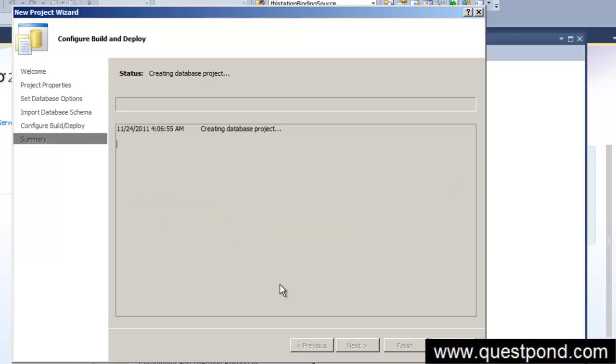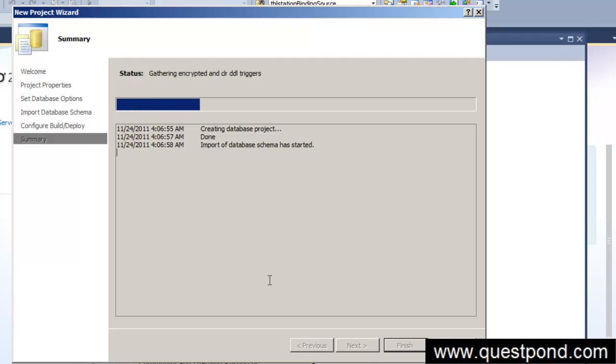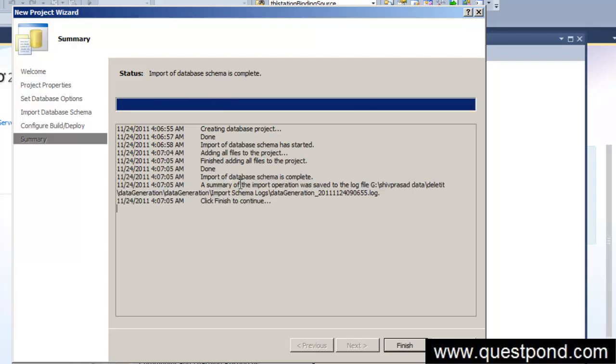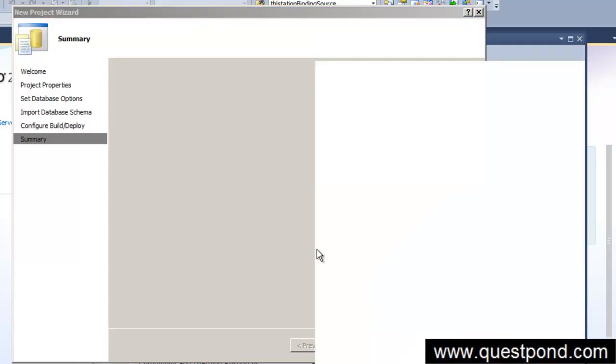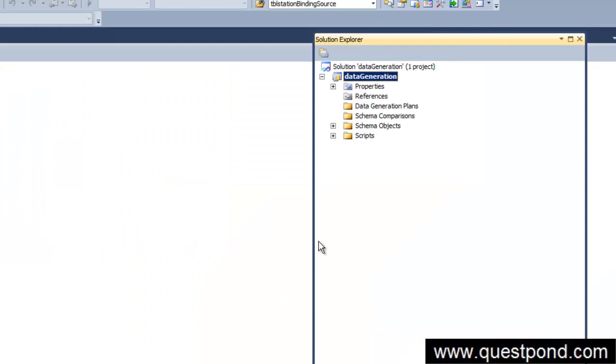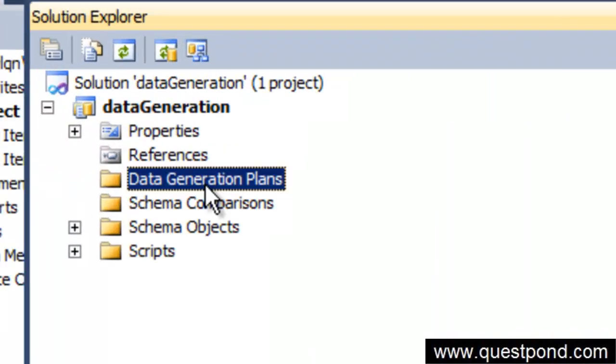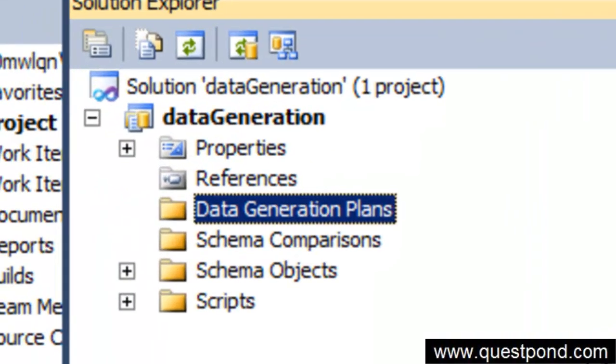Once you do that, it will create your database project. It will import the database schema. It will do a lot of things over here. When we talk about a SQL Server database project, there is a lot you can do with it, but our main intention in this practical is to generate test data. Once the solution is created, you can see a very nice folder here called data generation plans, and that's what we are going to work on in the next 2 or 3 minutes.